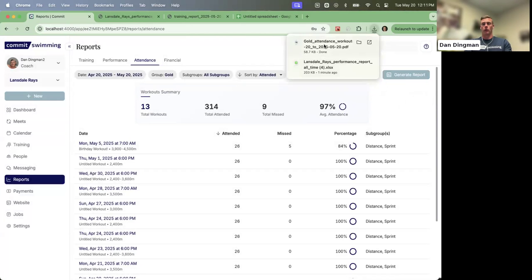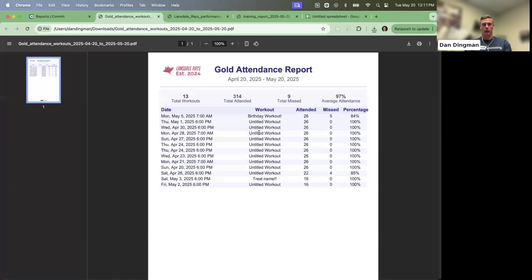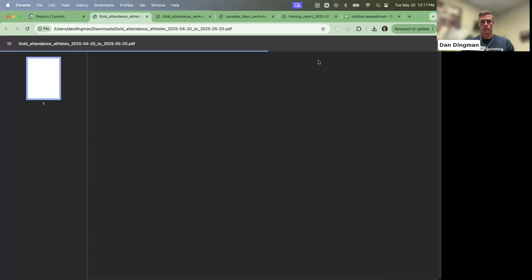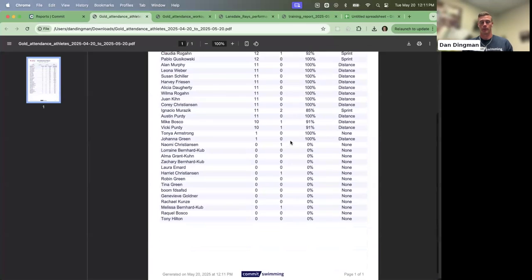Likewise, we have these visual and data reports you can generate. This is the attendance view on a by-workout basis. If you were to view it by swimmer, you can generate a report for any date range, any group that you want. And this is what that looks and feels like.